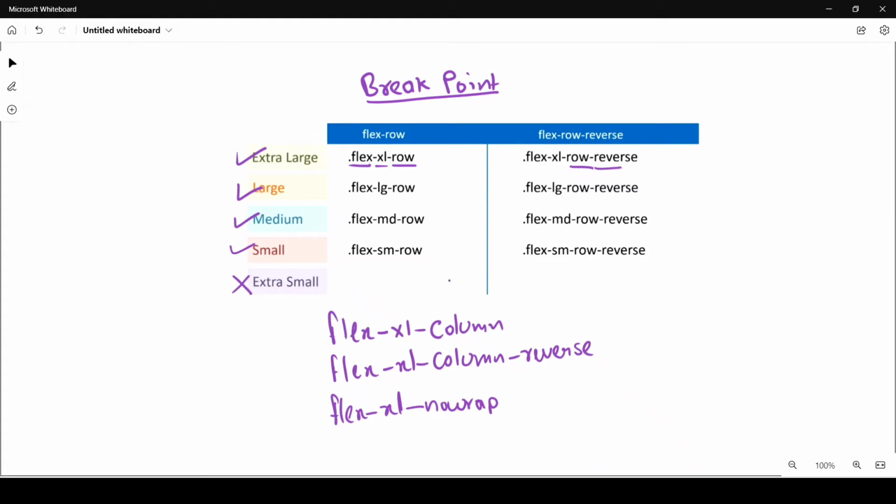And similarly, if we are using column, then we provide flex, hyphen XL, or if you want small then SM, medium for MD and large for LG, and then hyphen column. And if you want reverse, then follow the same way, and after column you provide hyphen reverse. And similarly you can provide it for no wrap also.